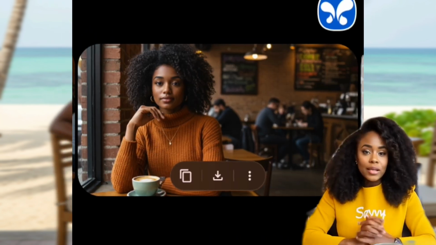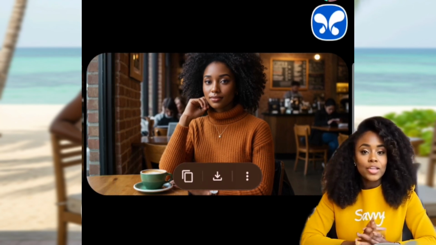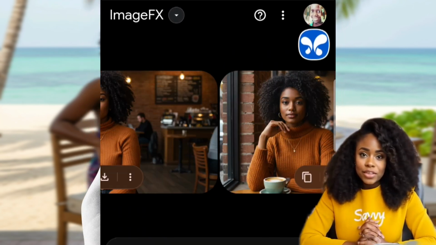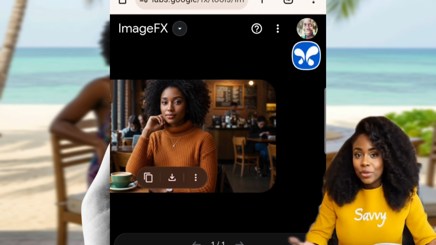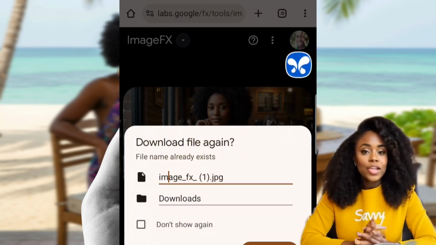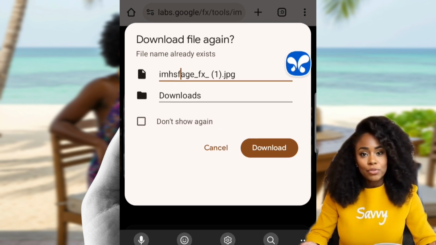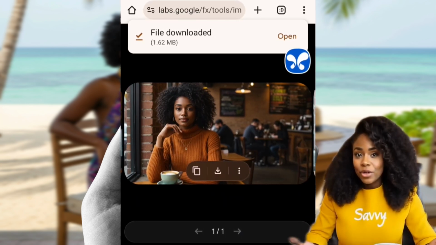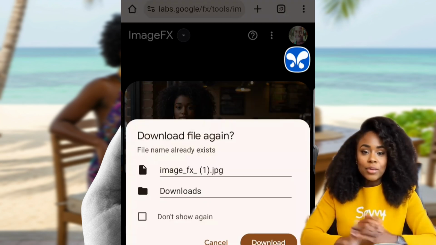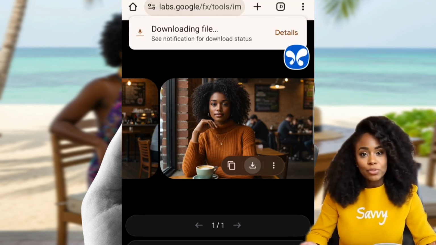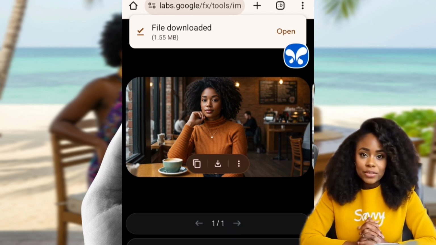I think they are cool. What do you think? Let me know in the comments. Do you think it's worth it? The quality? How good is it? Just tell me in the comments below. Okay, so now we just tap on the download button and we download onto our phone. Okay, so it's just going to appear in our images or pictures or gallery.